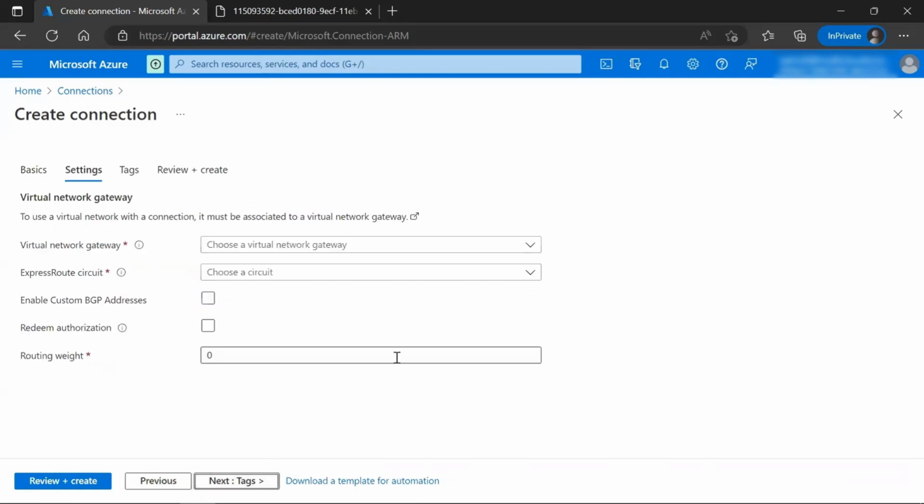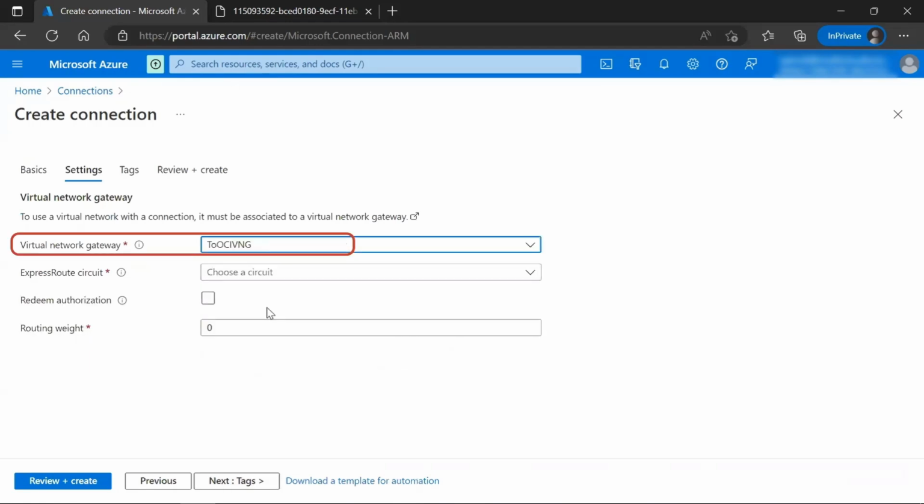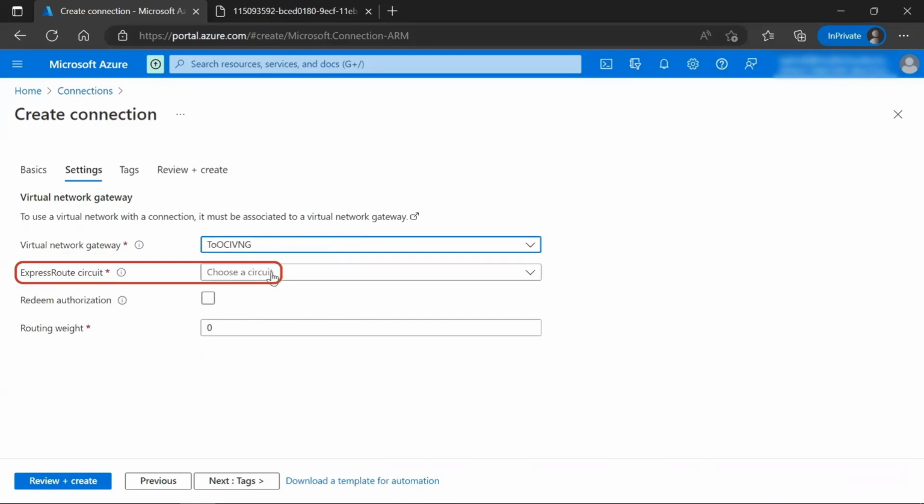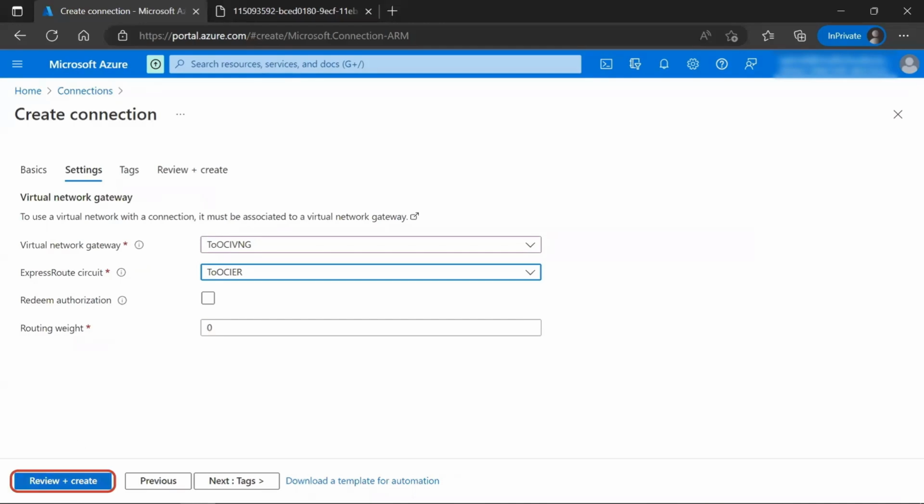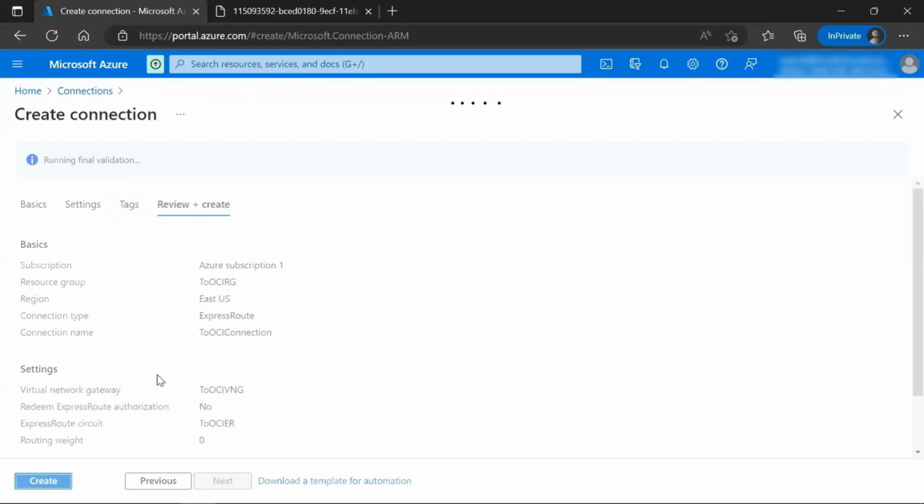Next, I will go to settings. I'll select the virtual network gateway, and I'll also select the ExpressRoute circuit. I'll keep everything as the default. I'll click on review and create. Waiting for the final validation to complete. So the validation is now passed. I'll click on create.